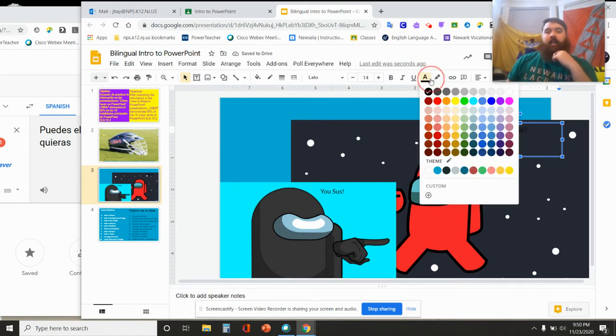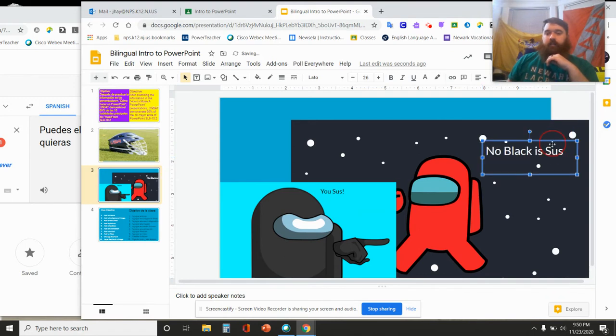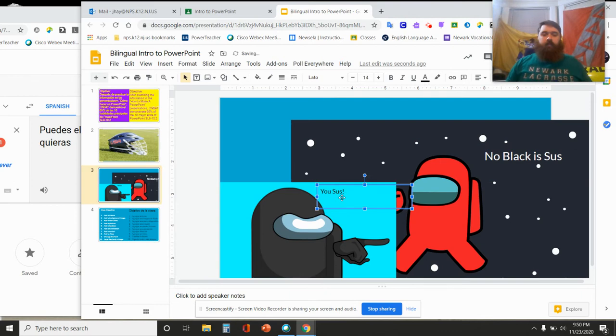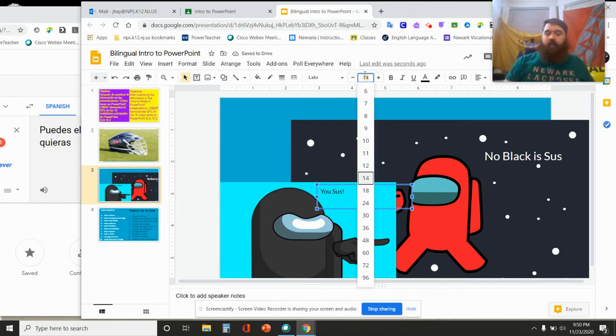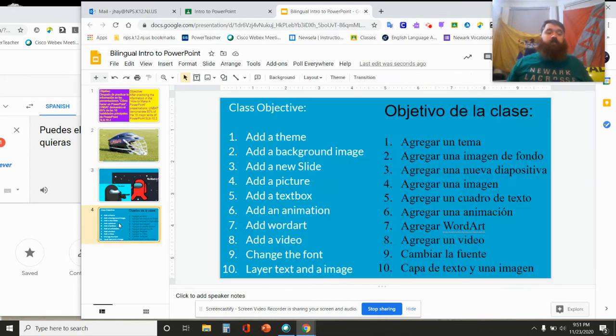Remember, if it's a black background, we have to make sure the font is white. If it's a white background, we're going to make sure that we use black font. We just want our font to stick out. So he's got these little stars, so you've got to position it. Always make sure that everything is 24 font. Always, always, always.